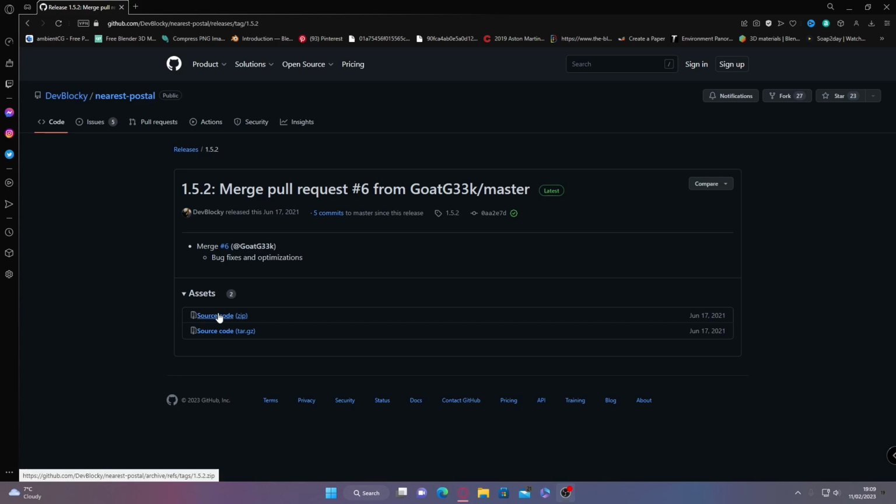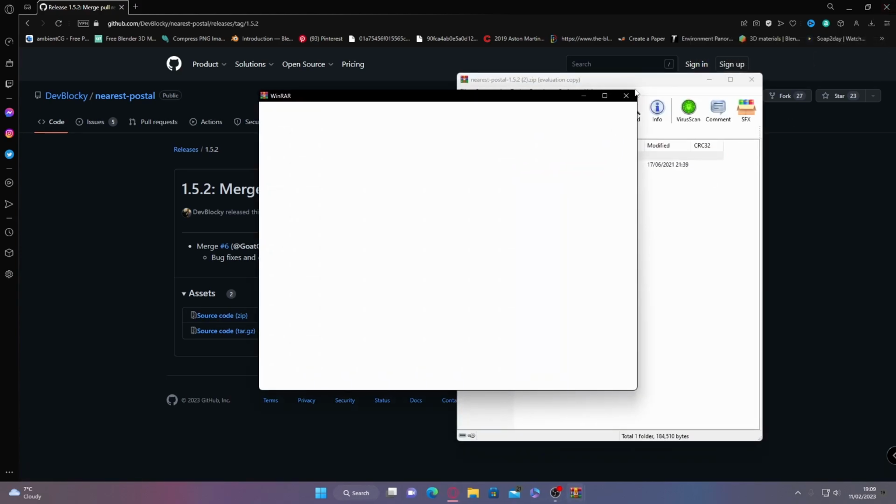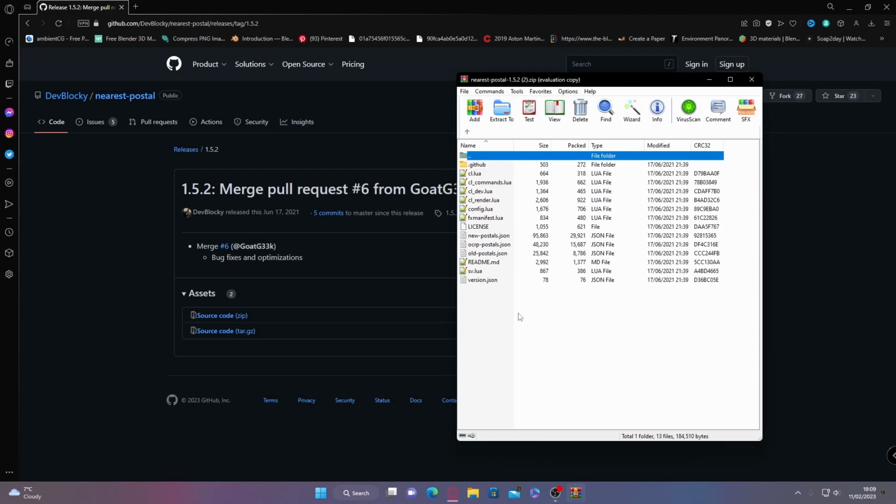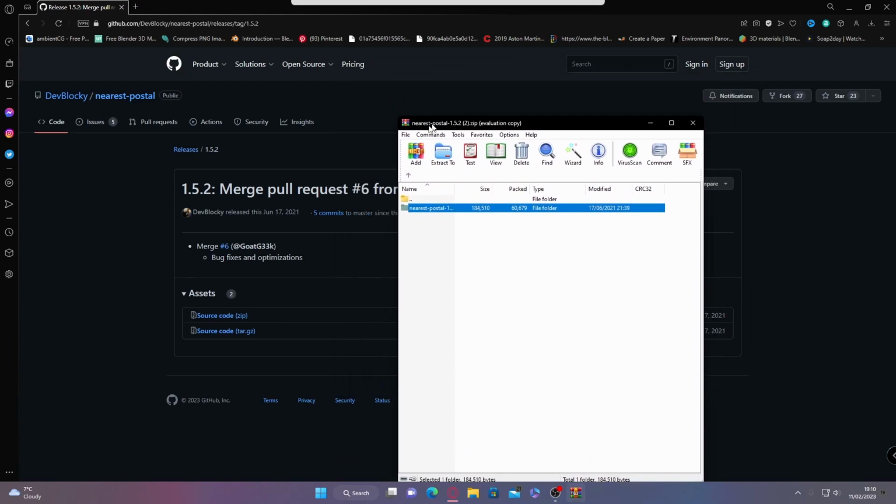But once you guys have done that, the first thing you guys want to do is click source code right here, download it, open it on up. If you go inside the nearest postal folder, you should be able to see there are a bunch of your standard plugins for a 5M server.